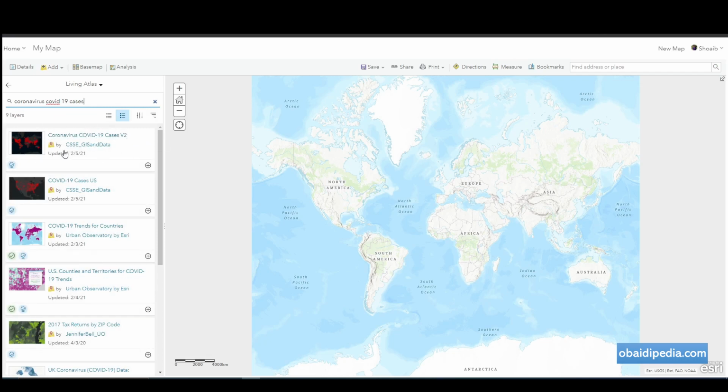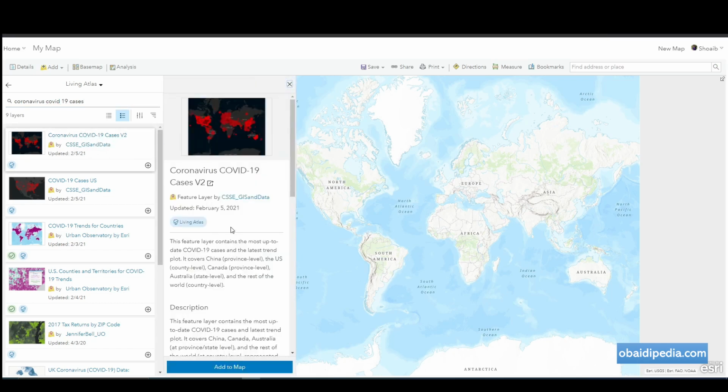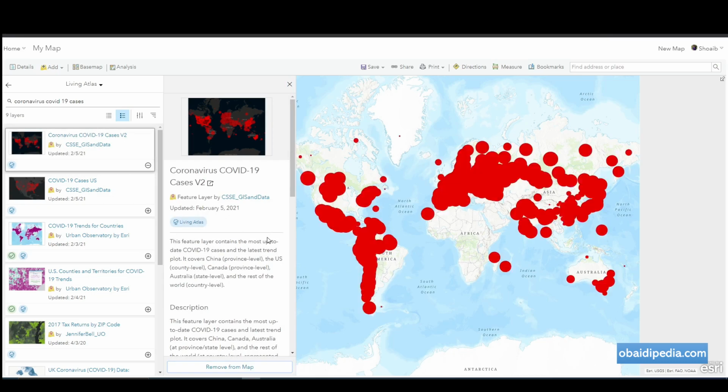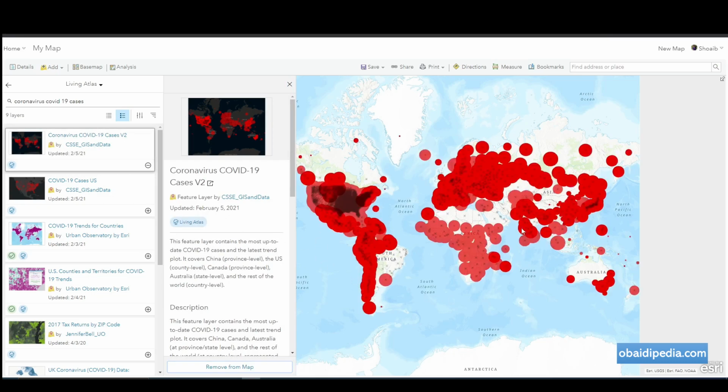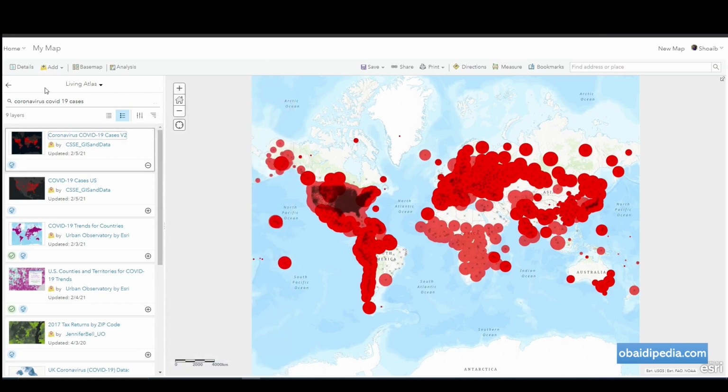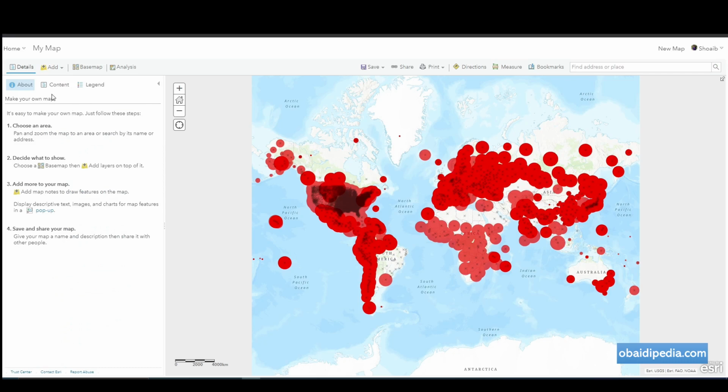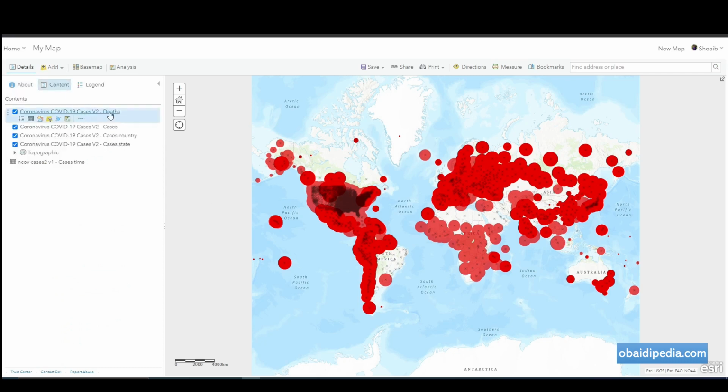It is created by CSSE GIS and data. So simply we click on this link, and we add this layer on top of our map. Add to the map. Here we go. Now the layer is available on our map. So close this one. Here is our data. We go to the content page.